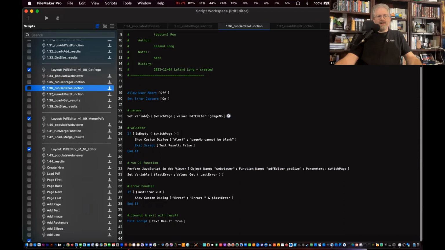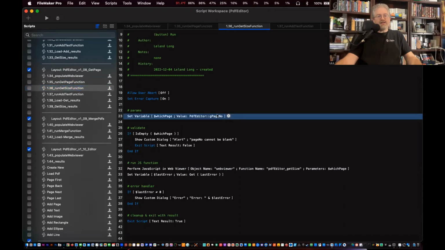This time, we're also interested in which page when they click the get size button. So we're going to do the same steps. We're going to make sure it's not blank, and we're actually going to pass that as a parameter this time. In the past, we haven't passed any parameter at all for get size, but now we are, because now we want the size of the page that was selected, not just a default page. Because as you've seen previously, we can actually have a PDF with pages of different sizes.